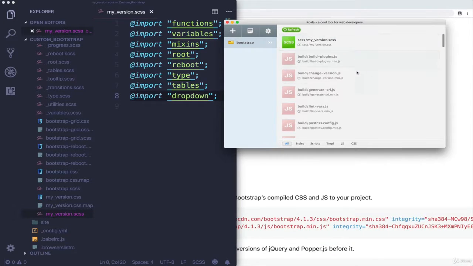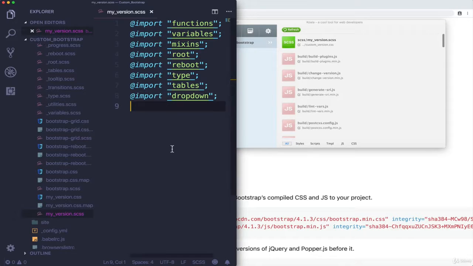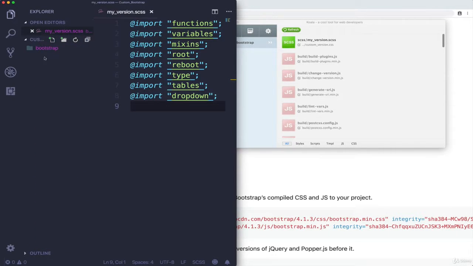And why don't I have it compile it? So I'm gonna change the output path to the custom Bootstrap folder, so outside of the Bootstrap folder that we're looking at, and I'm just gonna call it custom version.css, and save. So now, if everything went well, we'll see if it did. I should have a folder here. I think I need to save to get it to compile again. There we go. Custom version.css.